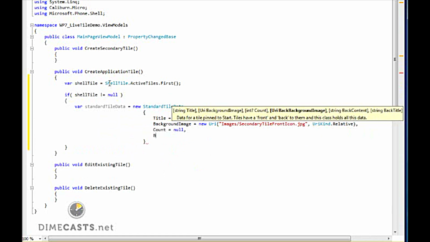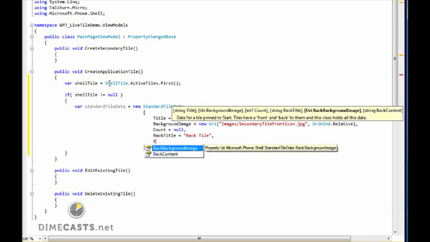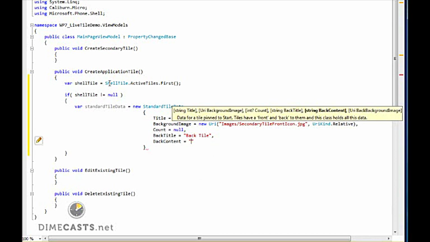This is new to Mango. So my back title, I'll just put as back title. And back content, this is going to be a little bit of text that you can write that'll notify the user of something important.